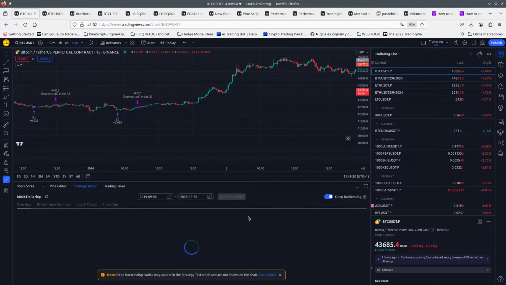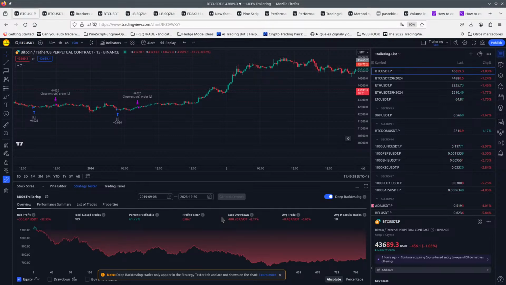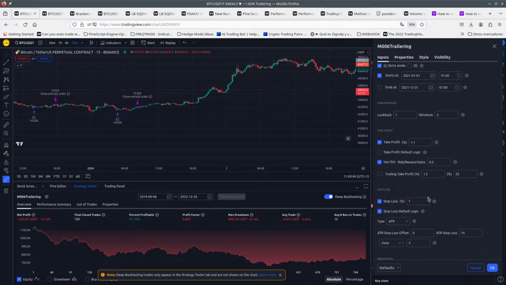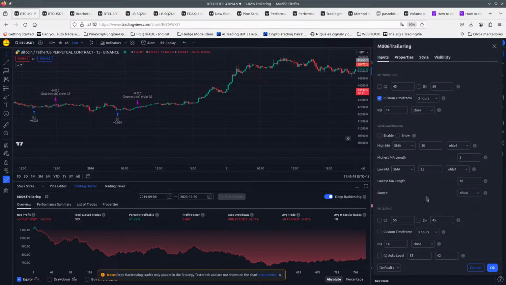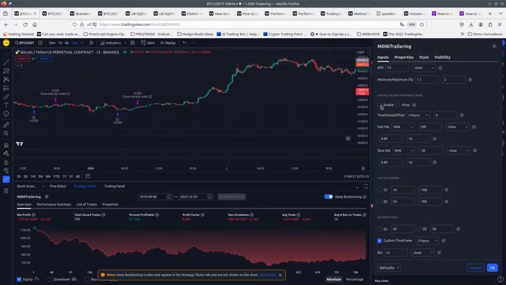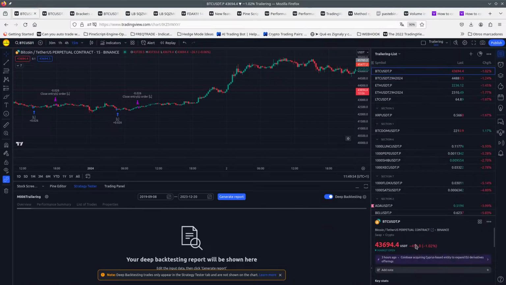Oh my god, it takes so long. But we don't care, do we? We want to see what happens in deep testing. Oh, this is not very good, if you ask me. So let's check what happens if we enforce higher time frame trend in order to avoid some bad traits.